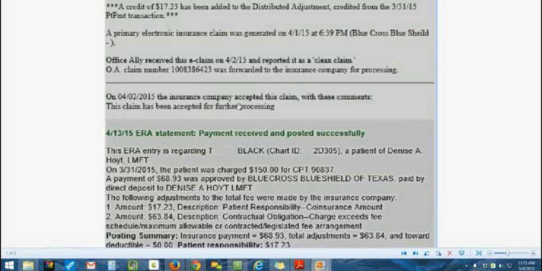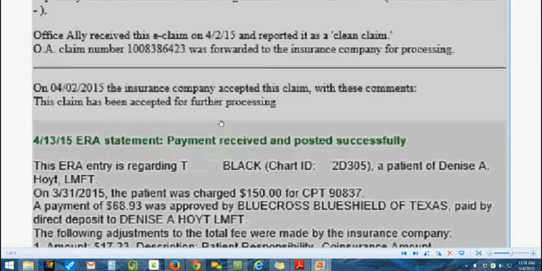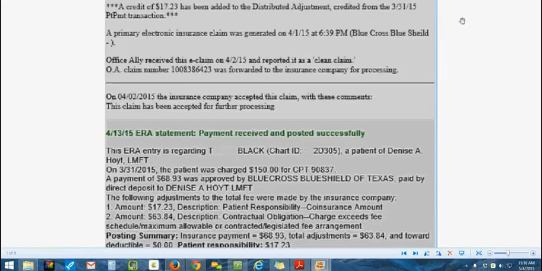You'll also get confirmation on when the insurance company accepted this claim. So if we take a look at this one, the claim got to the insurance company on April 2nd, and they paid that claim on the 13th, so about 12 days later. All that information is going to be held here right under that date button. There's a wealth of information there for you to track a claim in our system.